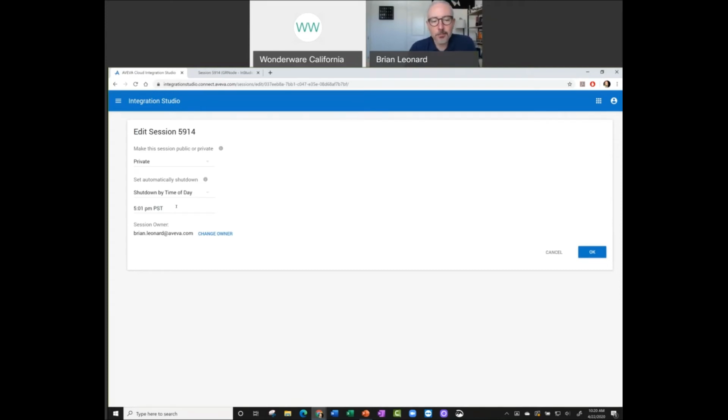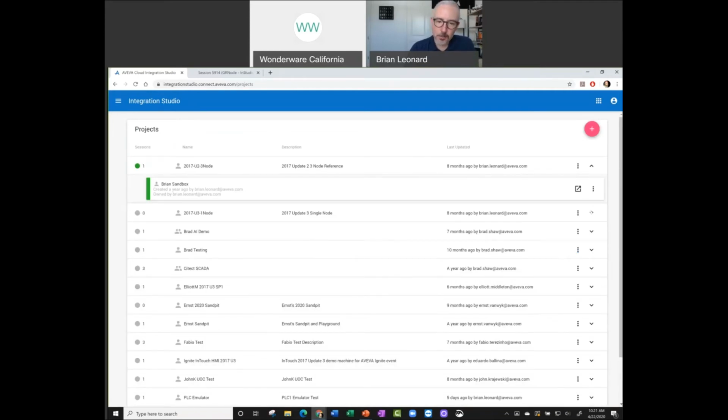But anyway, I could change the owner of the machines if I want to as well. I could set whether it's public or private from here as well. For now, I just started them up and I want to just connect to them. So that's kind of the whole point, is how do we connect to these virtual machines?